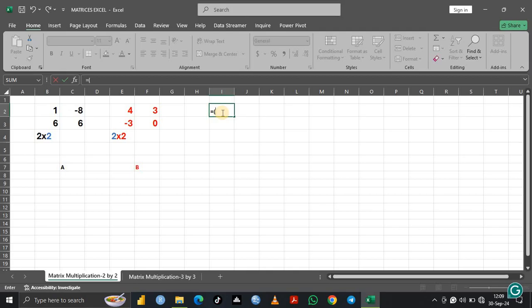So the first part of multiplication is this value multiplied by this value, but I'm going to lock this cell because we are going to reference it in the next column. So it's positive 1 times 4 plus negative 8. This value we are going to lock it again with the F4. Negative 8 times negative 3. So we'll get a value of 28.